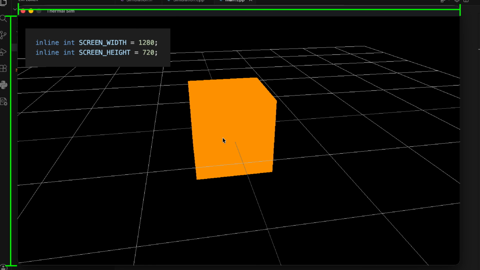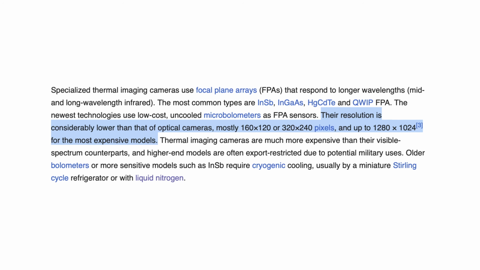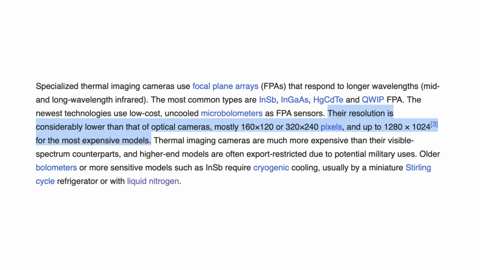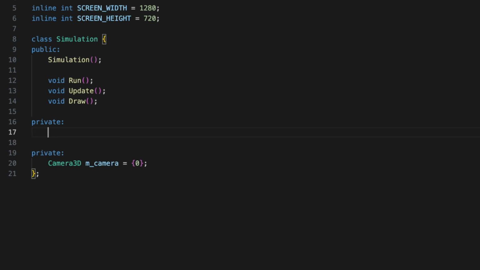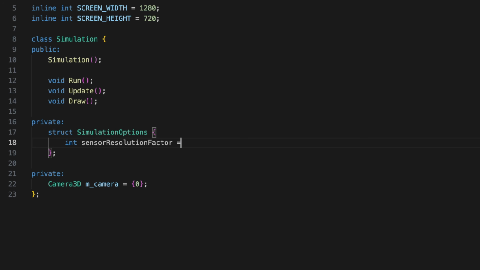Currently, the camera sensor just follows the resolution of the window, but thermal cameras often have quite a low resolution and I want to have the option to adhere to this. What I'll do is add a sensor resolution downscale factor to the simulation. To use the scale requires some updates to the rendering pipeline though.